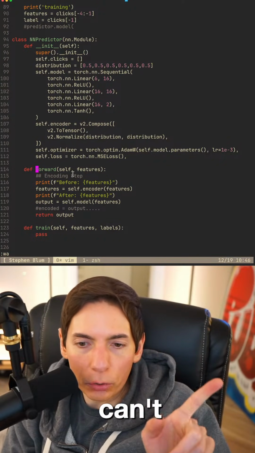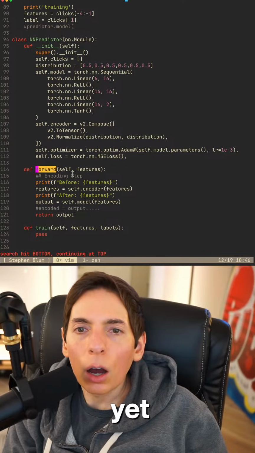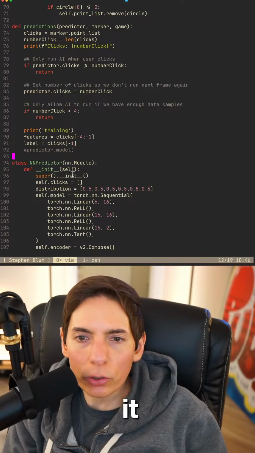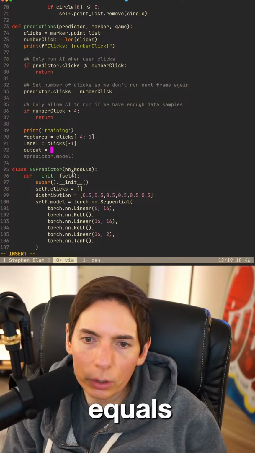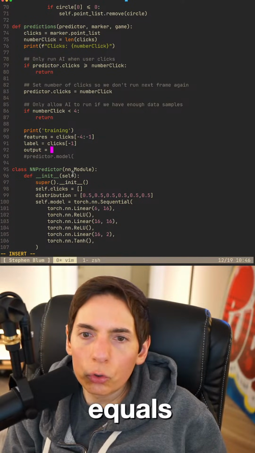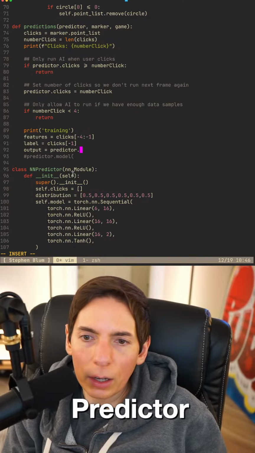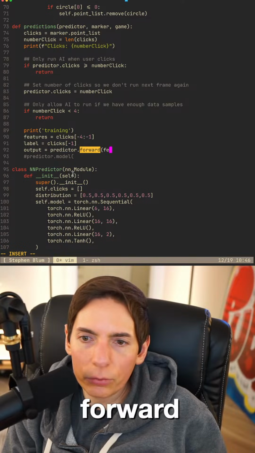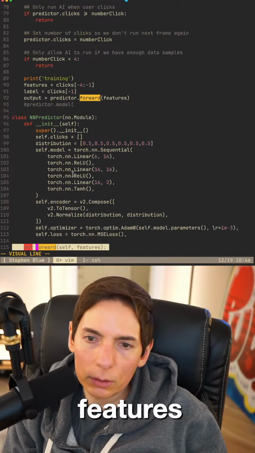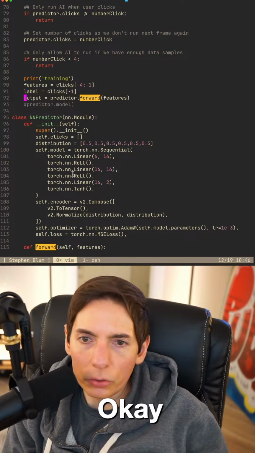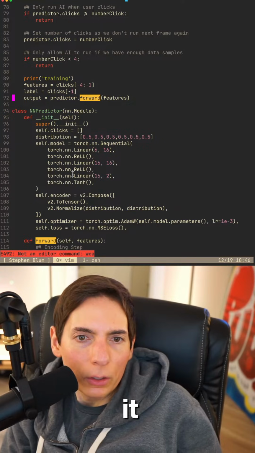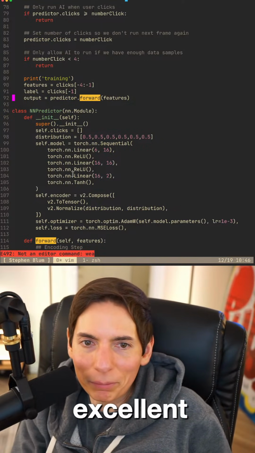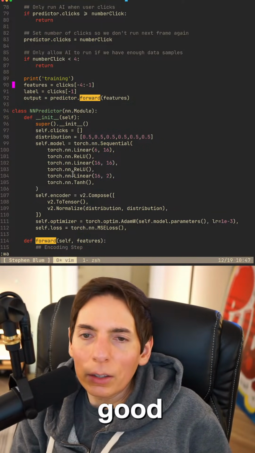Also, we can't trigger forward yet because we've never done it. We've never triggered a forward before. Okay, so output equals predictor dot forward features. Okay. Looks good. I'm pretty sure that's it. Excellent. Sounds good. Okay.